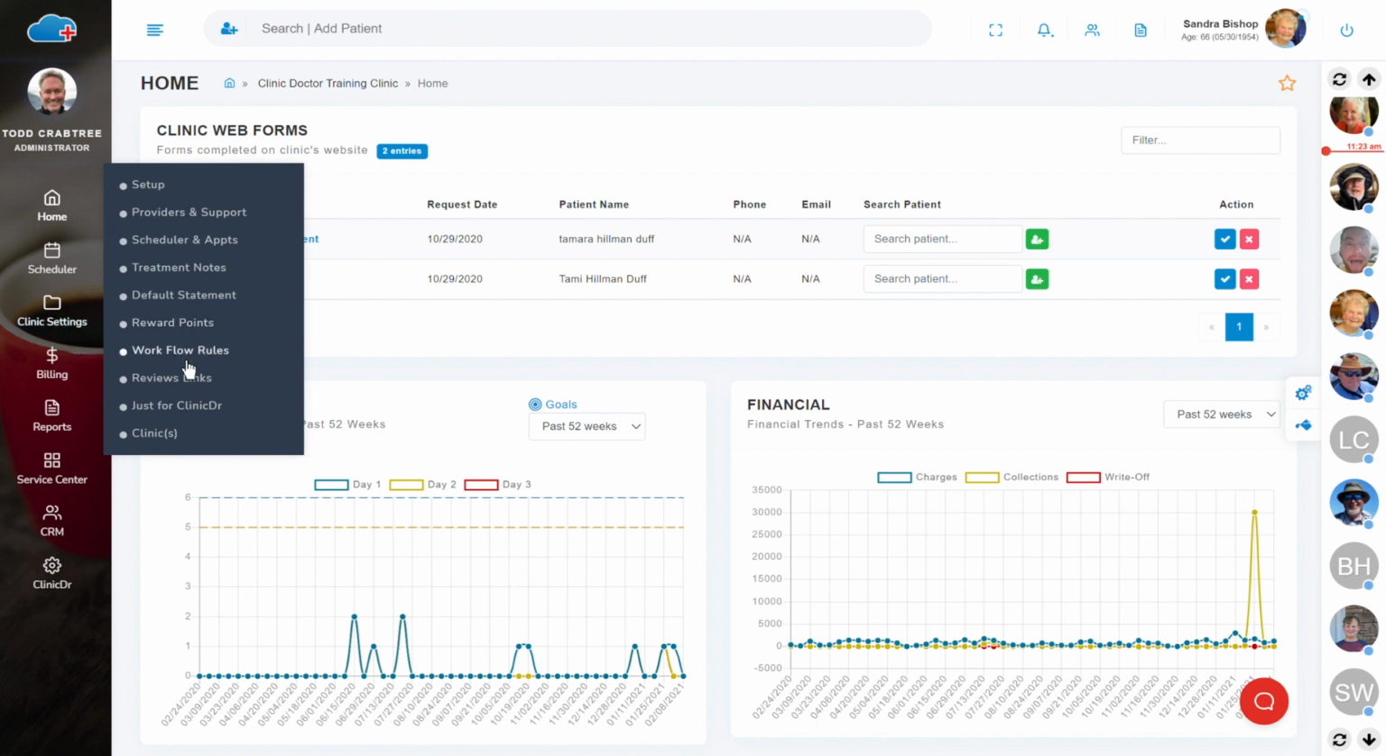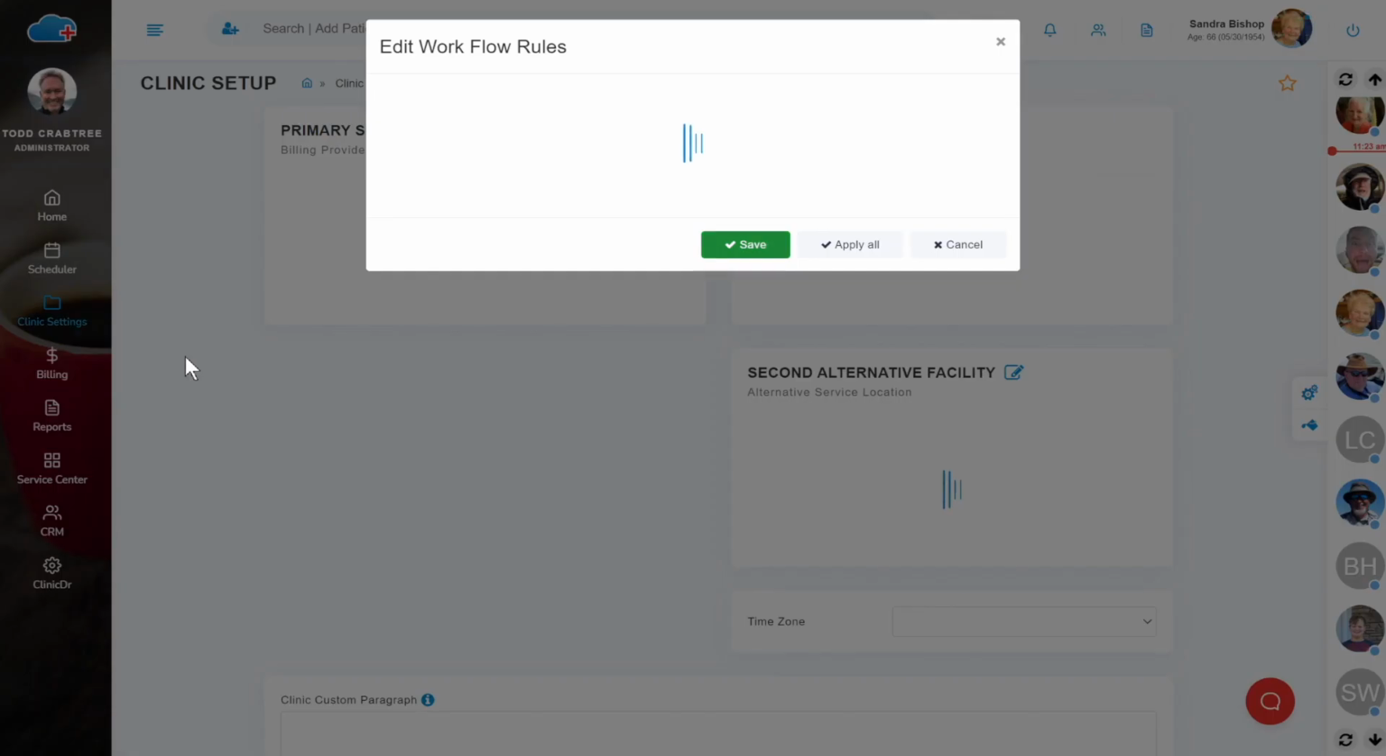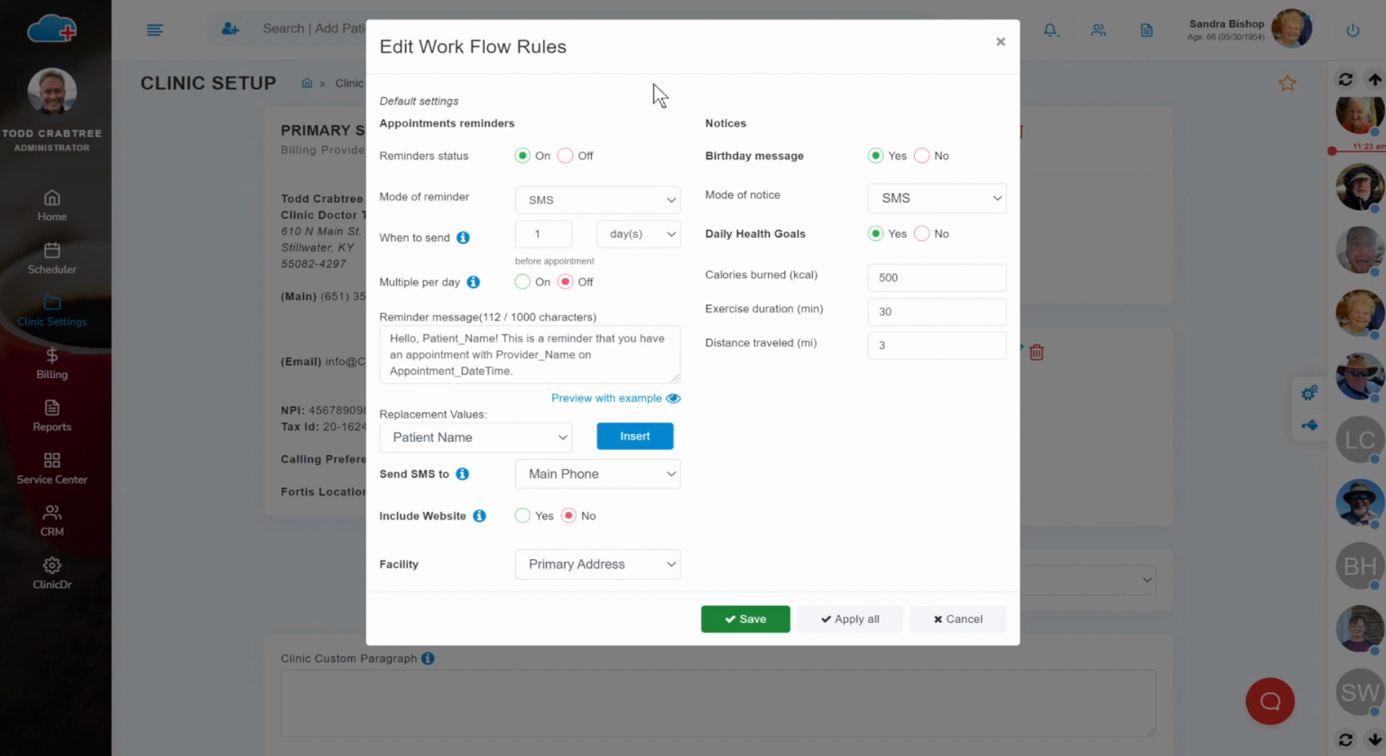go to Workflow Rules. You click on the workflow rules and you'll see a screen that allows you to have appointment reminders status on or off. You can decide whether you want SMS or email reminders. Most people respond better to text messaging, so I'd select SMS most of the time. And then you can decide when you want that sent, whether it's in days, minutes, hours, or weeks.